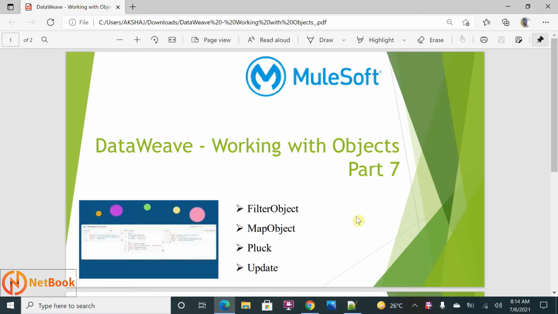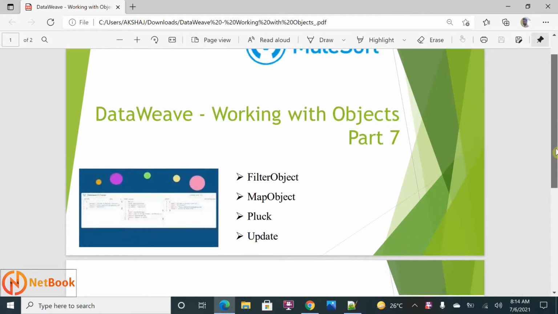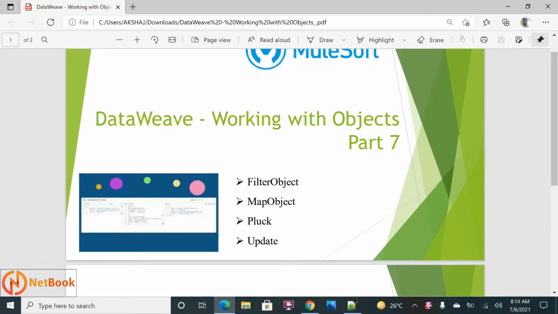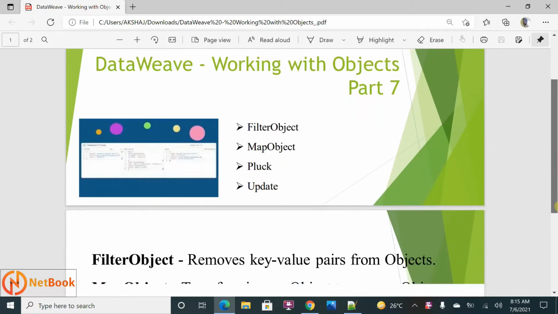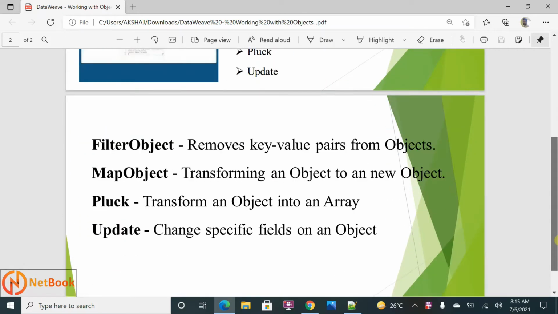Today I'm planning to show how we can work with objects in DataWeave. As part of this, I'm going to talk about filtering an object, mapping an object, pluck, and update. These are the functions which I'm going to explain. When I say filtering an object, based on some condition, we are going to filter the data. That means if the condition is not matching, we are going to remove those key value pairs from the object.